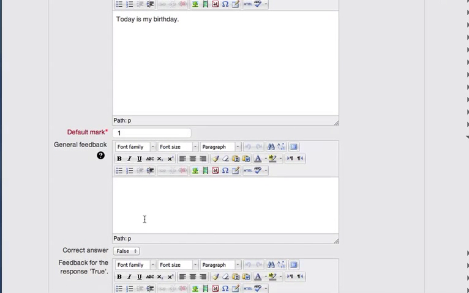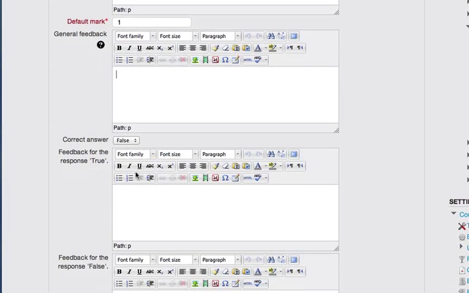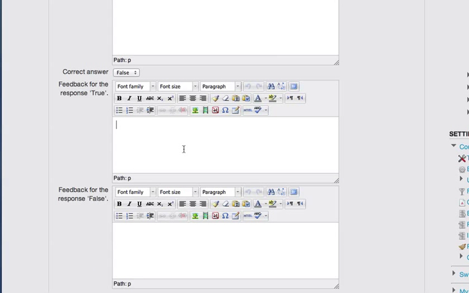You can put general feedback in if you wish. This would be just information that you want the student to know about what this question is related to. And then you choose what the correct answer is. In this case, the true answer is false. The feedback for the response true would be simply incorrect. You can type in any kind of feedback that you want there. And the feedback for false is, that is right.